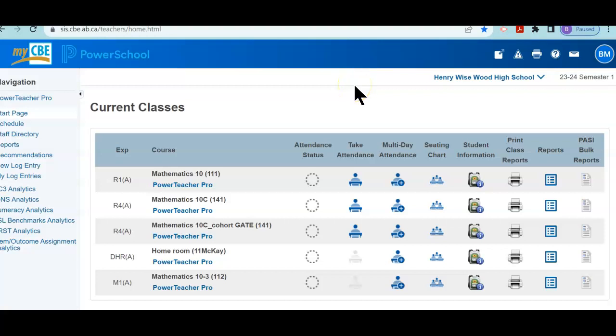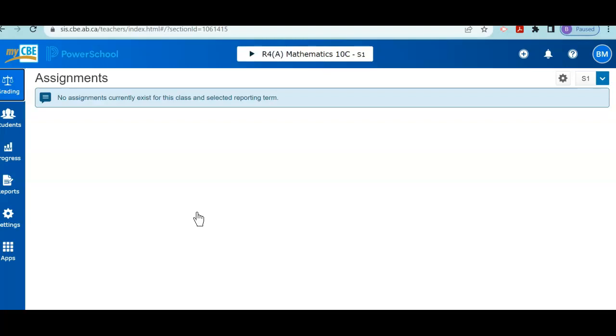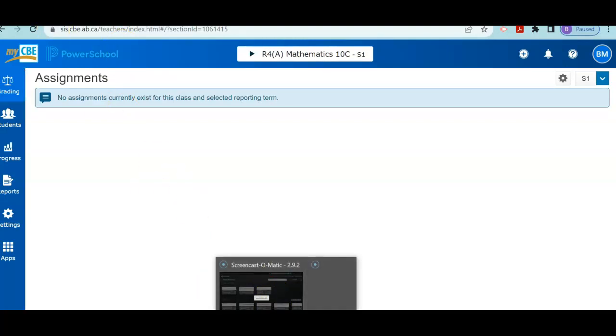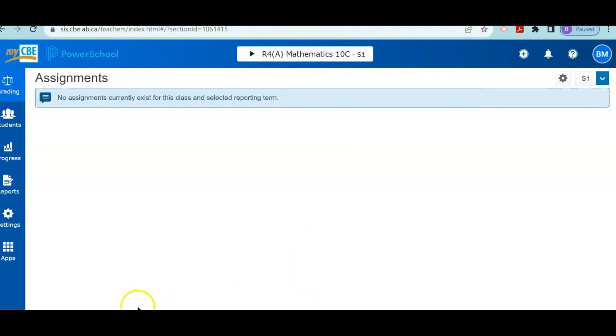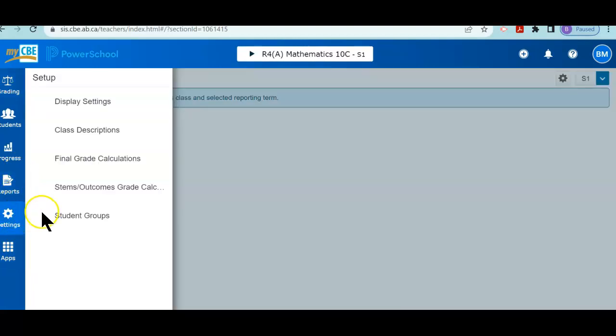I could find all the weightings and everything, but you have to have it set up. So go to your Math 10C PowerTeacher, however you get there. And I will go like this. Sorry, I better start the recording. Oh, I did. Okay, so the thing you want to look at is settings. And so I did not have this STEMS outcomes grade calculation.